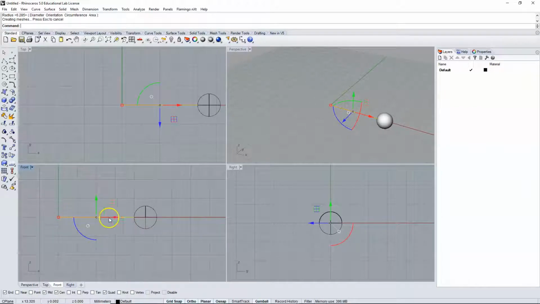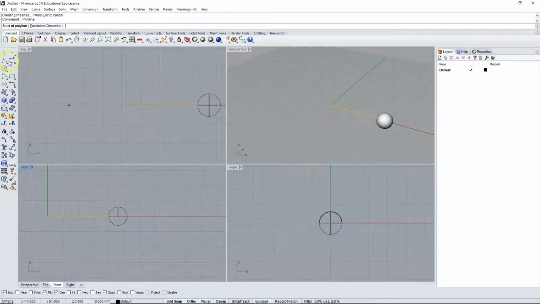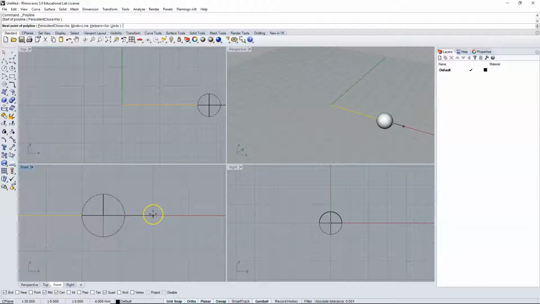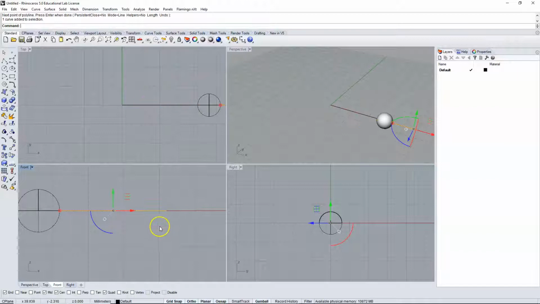And if my upper arm is 20, I probably will make my lower arm 15 units long. So this would be 4. That would be 9. This would be 14, and then plus 1 more would be 15.